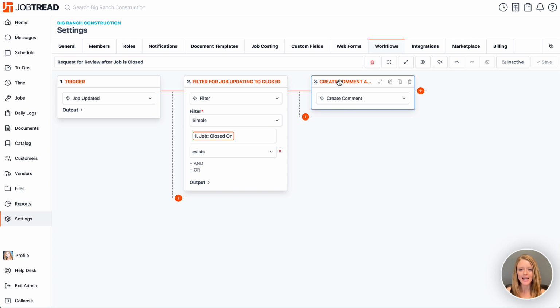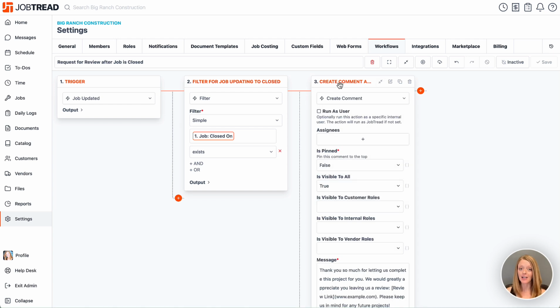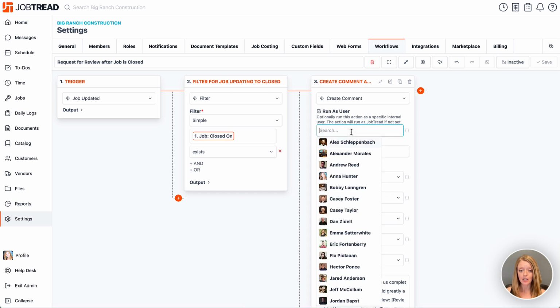So let's go to the next step of our action that we're going to take when the job is closed. Here is our action for creating a comment. Now you have the option to have a specific user create that comment. So you can click Run as User, and now you can choose an internal user from your organization to be the one that sends the comment. Now they're not going to have to actually send it, it will be automatic, but it will appear as though that individual sent the message to the customer.